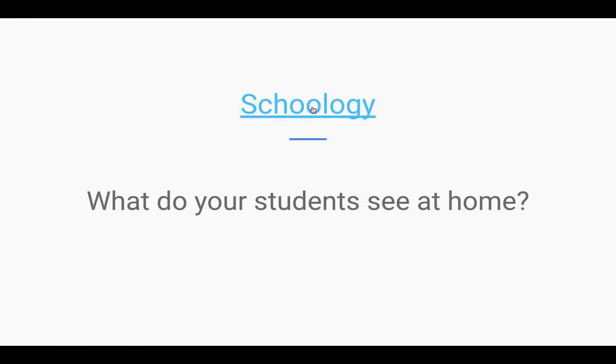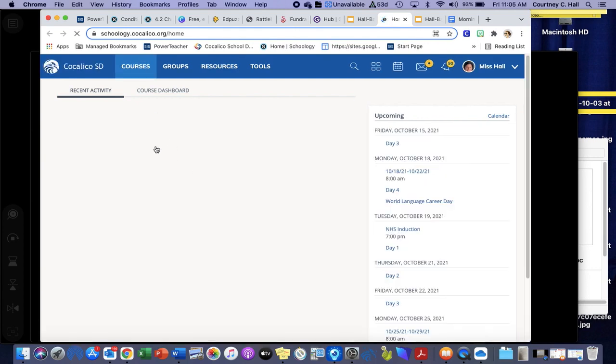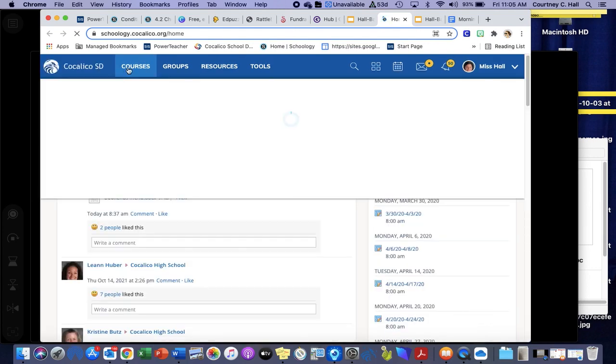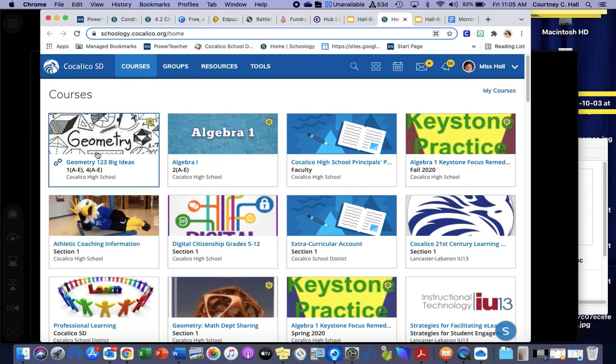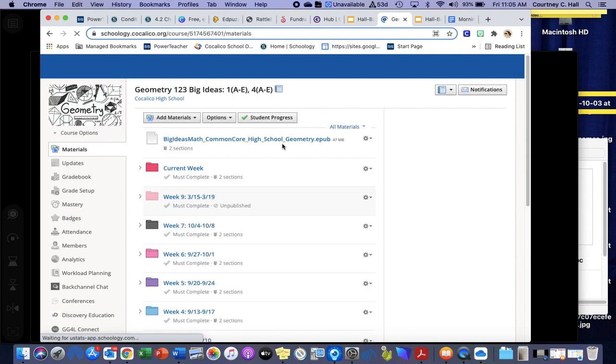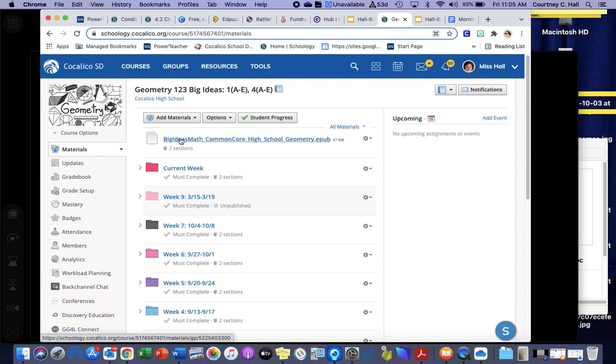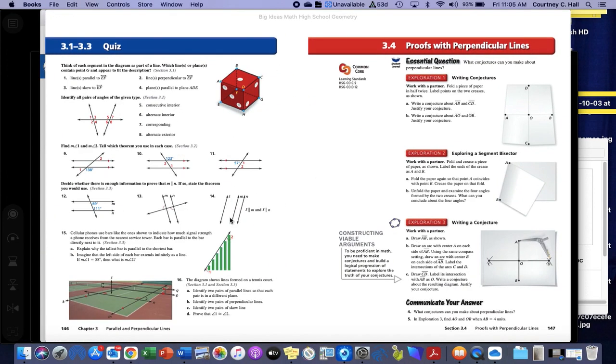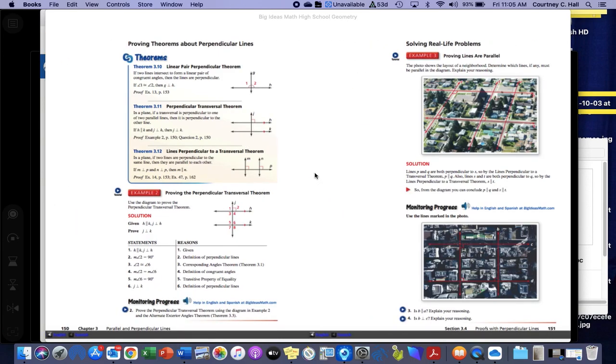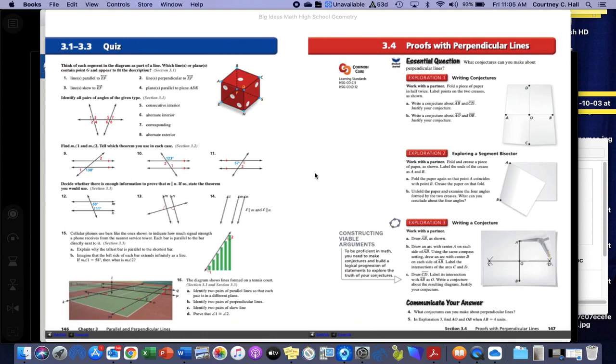So, Schoology, what do your students see when they're at home? When we go into Schoology, they click on their courses, and they will have this geometry course. So we go in here. This first file right here is their book. They should have it downloaded on their computer. If not, they just click on it and it downloads. And I can show you what it looks like. Here's what it looks like. It looks exactly like the book. It's just an electronic version of it. And they can slide through it and see the different examples.